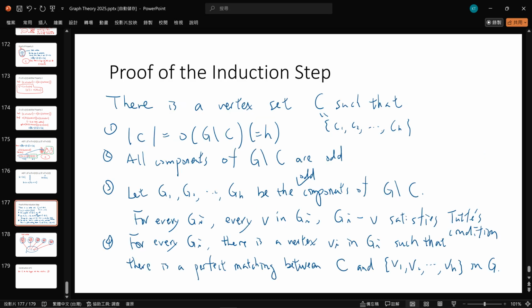And the construction is quite easy. We first consider the first property, that is, the size of C equals the number of odd components after you remove it from the graph. There are multiple sets that satisfy this condition, so we want just the largest one.